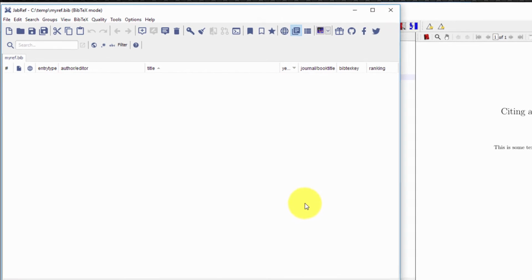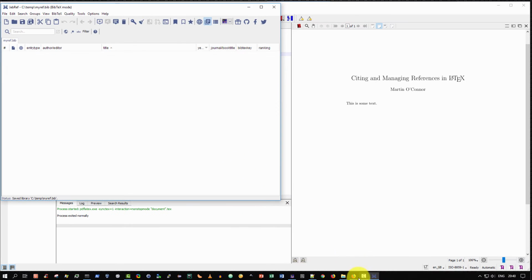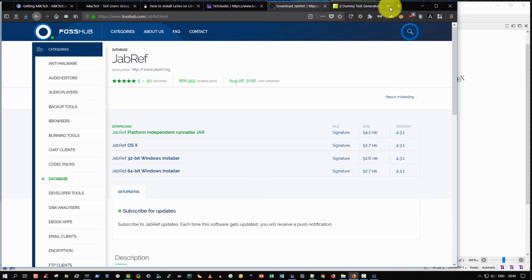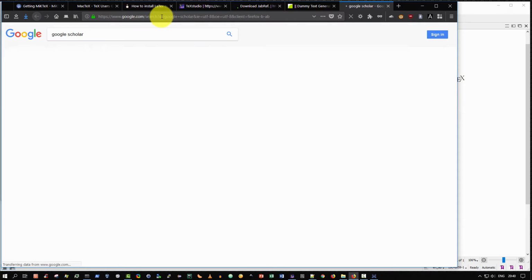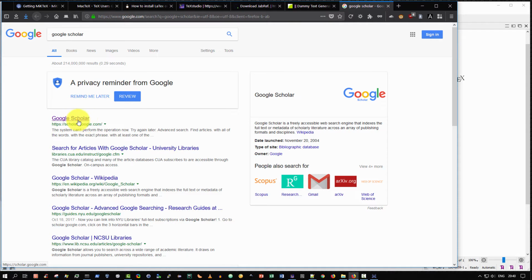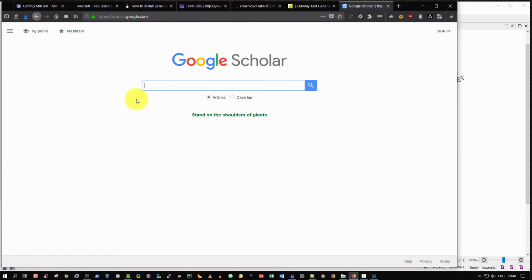Perfect. So the typical workflow whenever you want to cite an article is, first of all, you'll have to get the article information. It's Bibtex information. So how would you do that? Well, typically you would go to Google Scholar. So let's do that. Okay, so I'm going to search for an article. So I'm going to click on Google Scholar here, and it brings me to the Google Scholar homepage. So I'm going to search for an article.